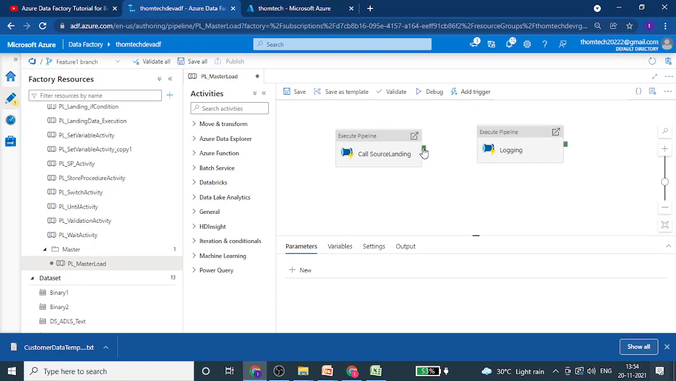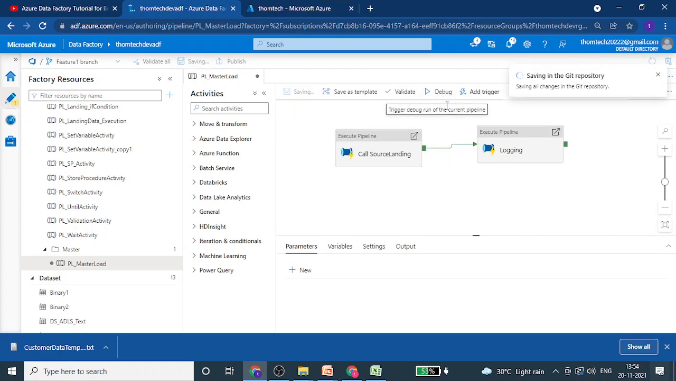So what I will do, I will just join it together, and this is what we call a master pipeline. It is going to call the child, this one, first, and then the second child, this one. So we can decide on the flow how it should go. Then save it, and then let's trigger it.